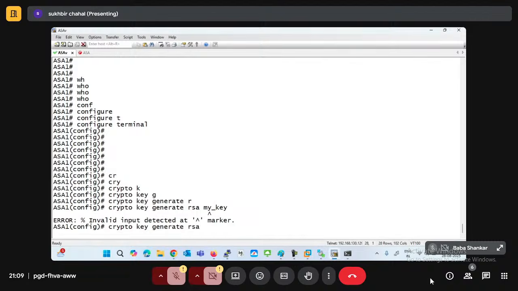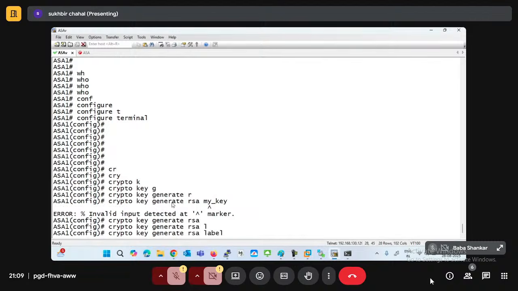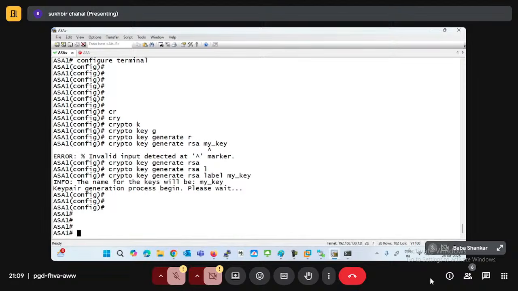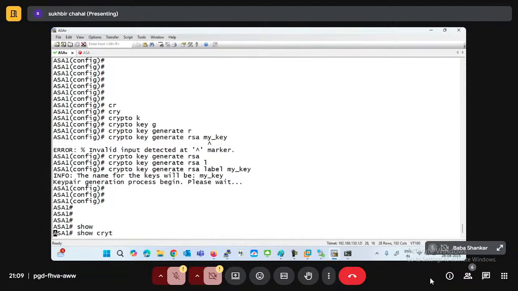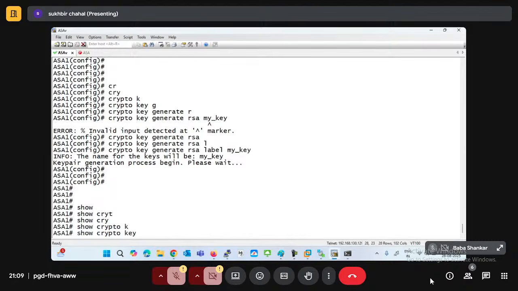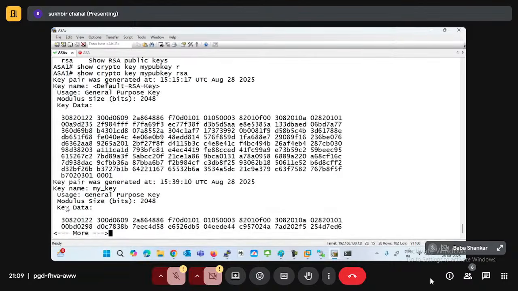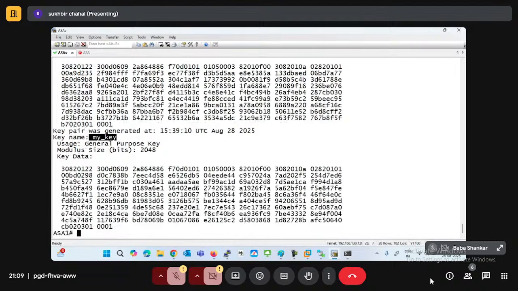Wait a minute, what's wrong now? Label. I need to give a label, and the label is my key. The name for the key will be my pub key. Okay. Key pair generate process begin. Please wait. Let's wait for a few seconds. And show crypto key my pub key RSA. So we have here one is the default RSA key. The second one is my key.